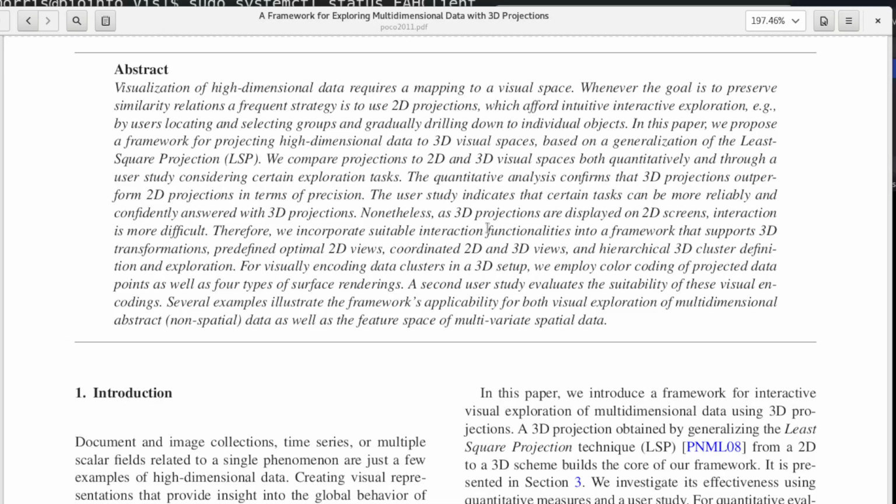We compare projections to 2D and 3D visual spaces both quantitatively and through a user study considering certain exploration tasks. The quantitative analysis confirms that 3D projections outperform 2D projections in terms of precision. The user study indicates that certain tasks can be more reliably and confidently answered with 3D projections. Nonetheless, as 3D projections are displayed on 2D screens, interaction is more difficult.